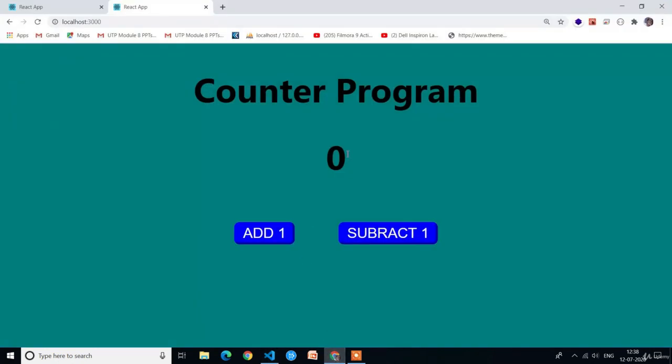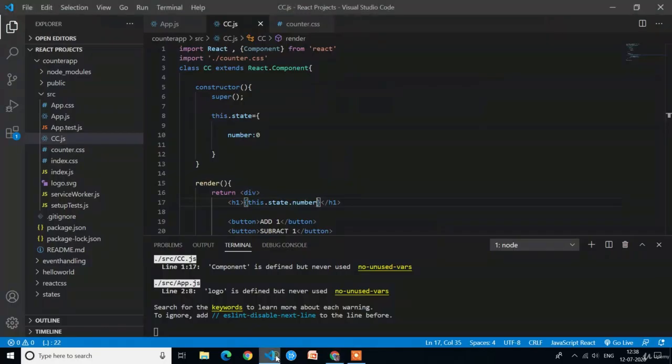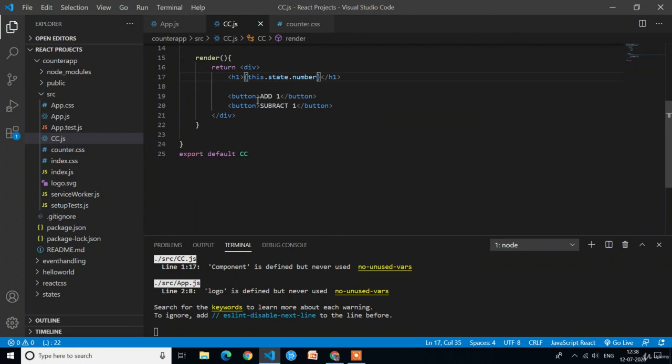Here you can see the number is 0 because we have initialized it with 0. Now we have to create the functions for both onClick buttons, add one and subtract one. First I will create the function for the add one button.